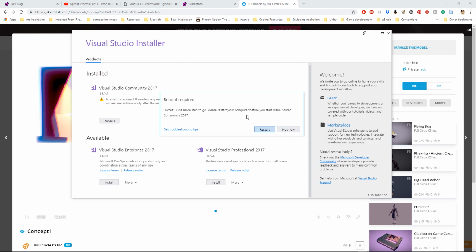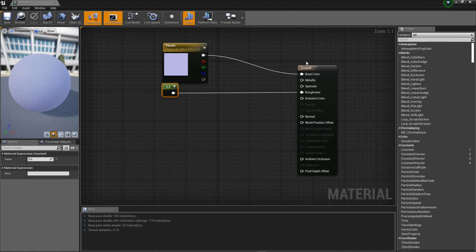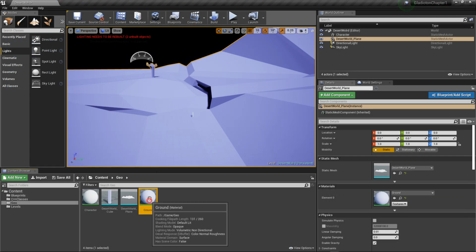Okay, so it finished downloading, but it needs a reboot, and I will not do that now. So I will do this after, and hopefully by next week I'll be able to get that going correctly. All right, so back in Unreal, done something super simple, just made a simple blue material. Go ahead and save that, close it. I've applied this to the ground, so it's updated already.